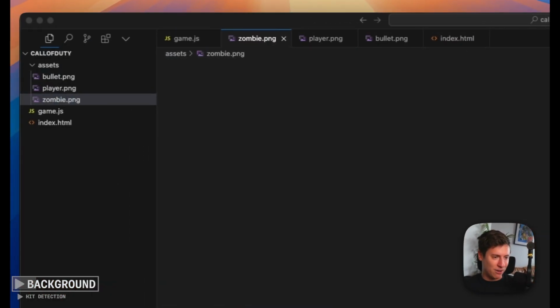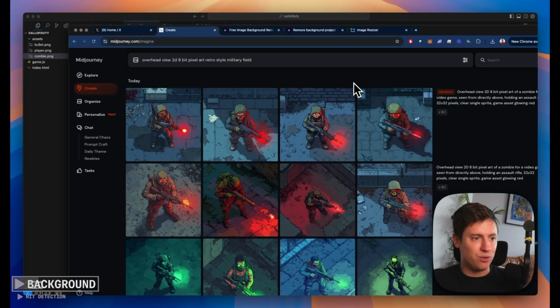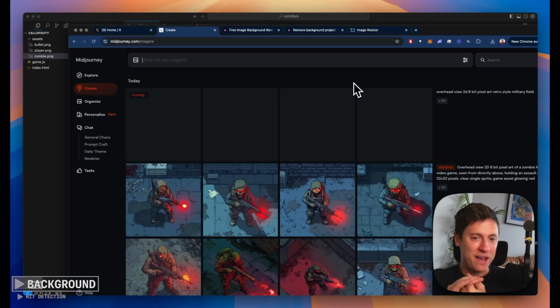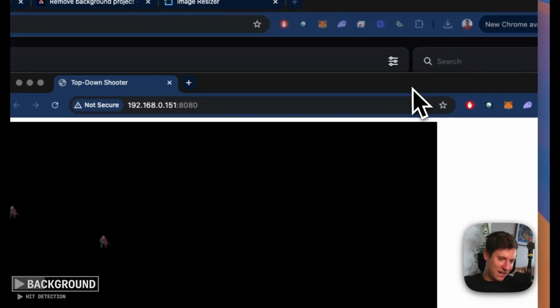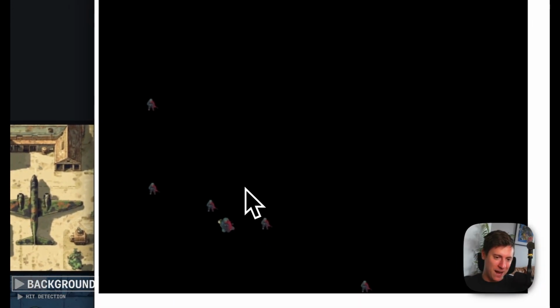So let's add a cool background. All right, so we're going to do this. An overhead view, 2D, 8-bit pixel art, retro style military field. We'll make this our background. Let's see how this looks. And as that generates, you can look here. The zombies are piling on top of me.